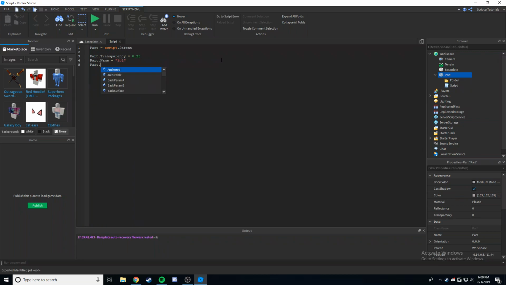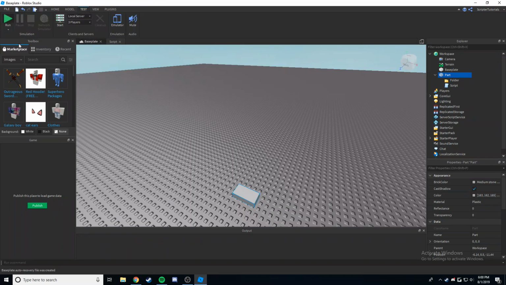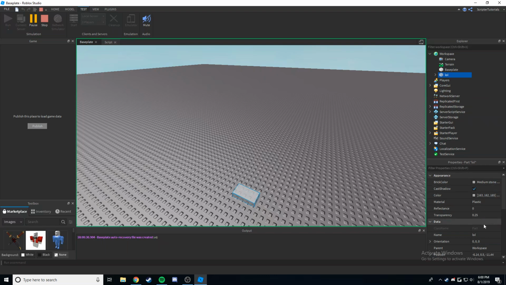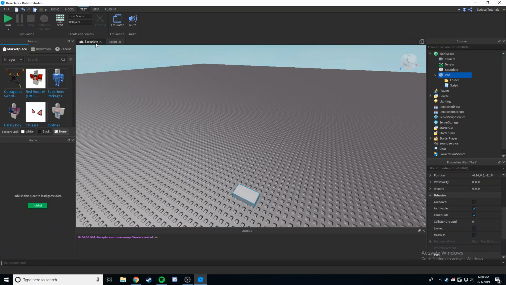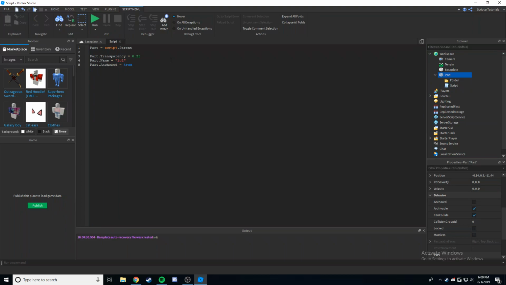And now part.anchored equals false or true. It would of course be true. No quotations, right? You have to let the script know it's a boolean value type. So if we were to run, it would change all of those properties. So now it's called lol, and now it's anchored. Those are the 3 different value types.